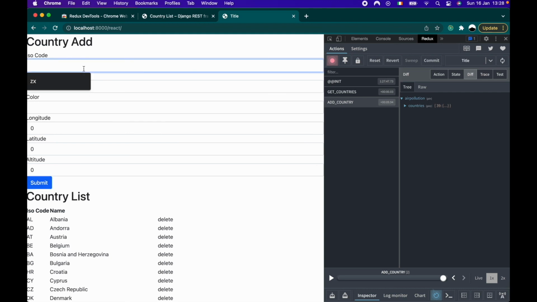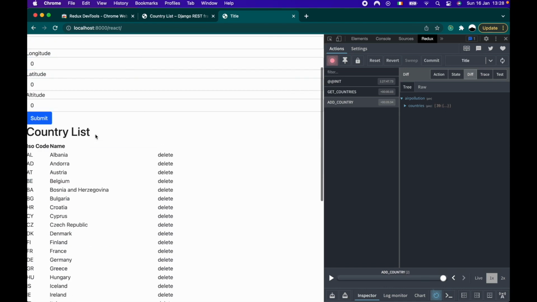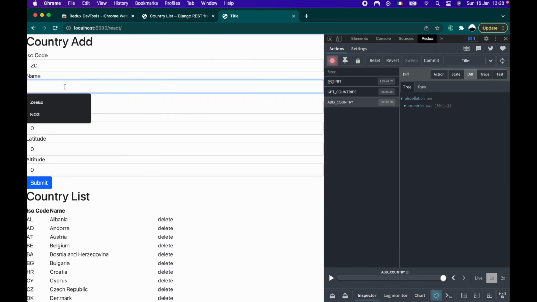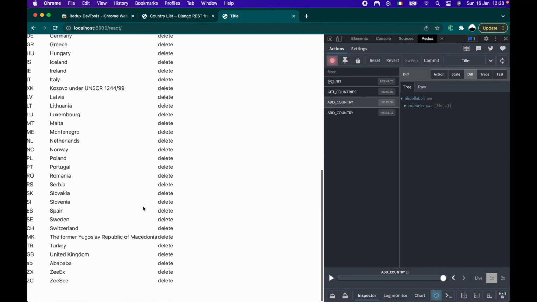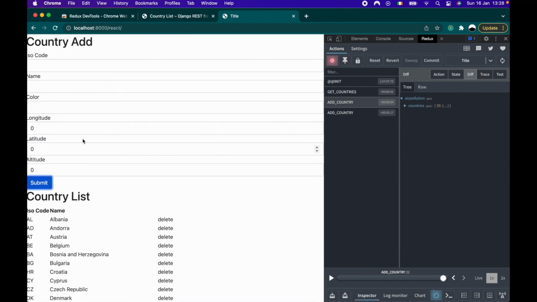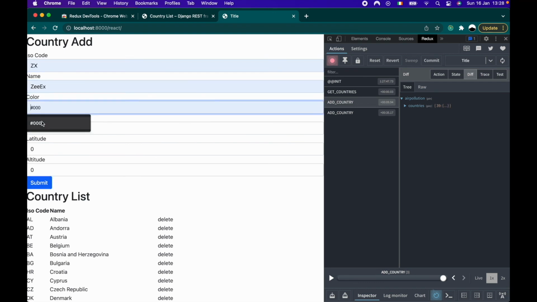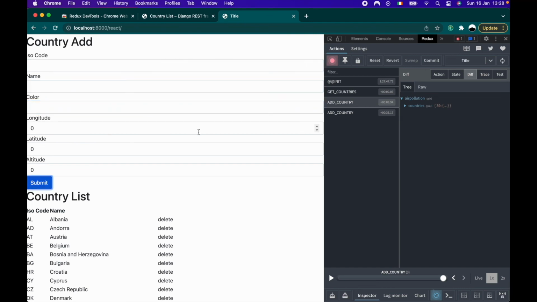I'm ready to add, I don't know, ZC. I'm using Z because it seems like there's nothing with Z at the beginning. And I'm going to call it, I don't know, ZC, color, and submit. Boom, it's there. It was so quick. For now, we don't have any errors, so let me just try to add ZX again, submit.